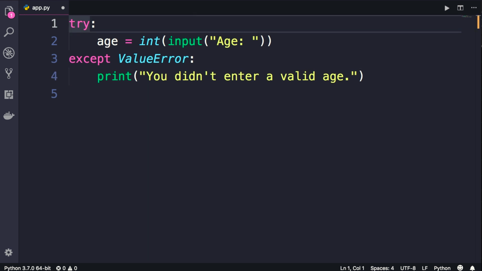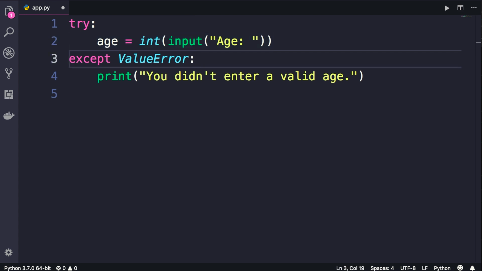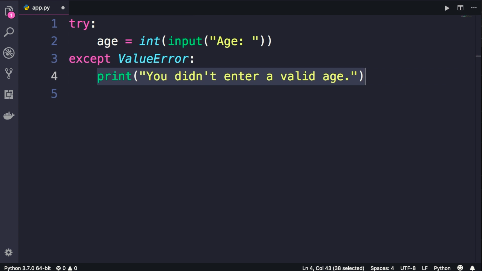When Python sees a try block, it will execute every statement in this block. If any of these statements throws an exception, the code in the except clause will be executed. If we don't have any exceptions, this code will not be executed. Let me show you. So save the changes.